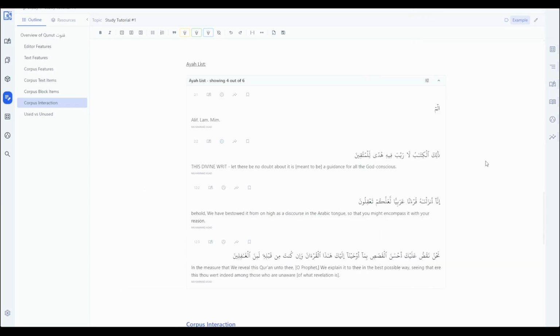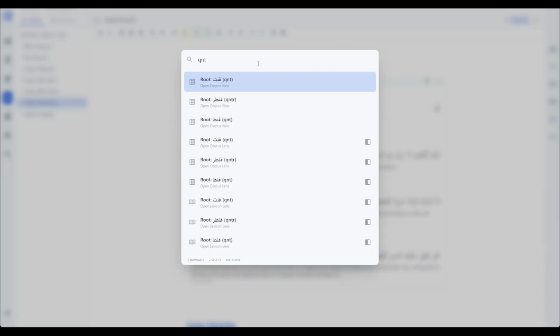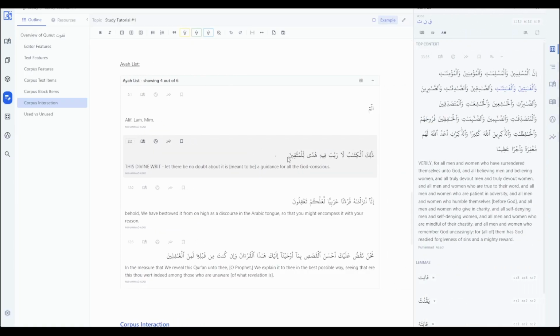Let's bring up the command palette where we can search the whole corpus and open main stage or companion views. So we will search for Qanata and we'll open it in the lens where we can see the top context for that root. We can promote it to the main stage view.